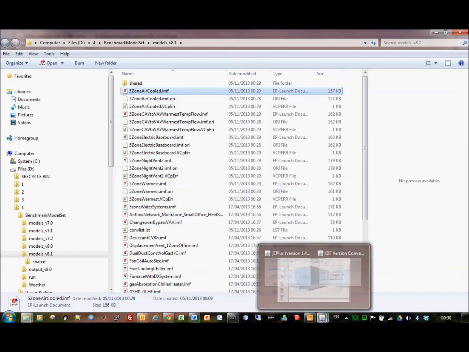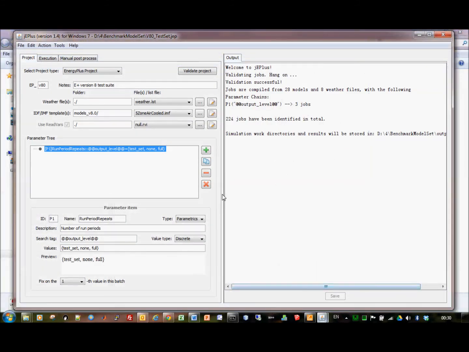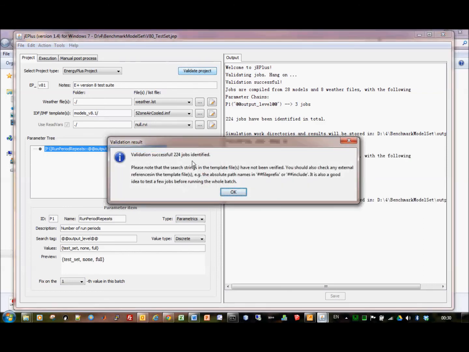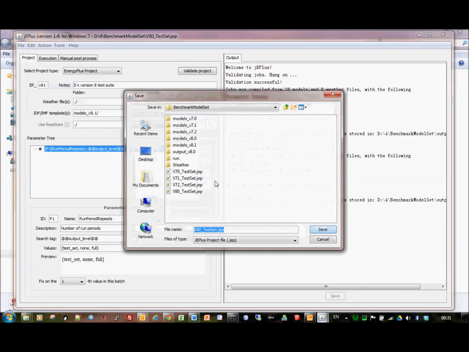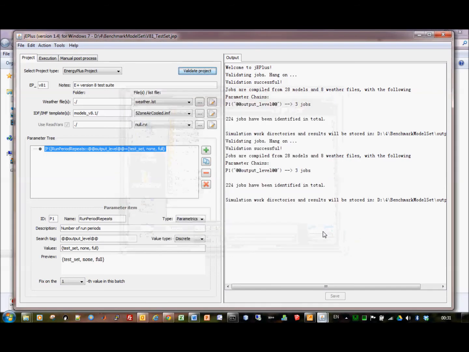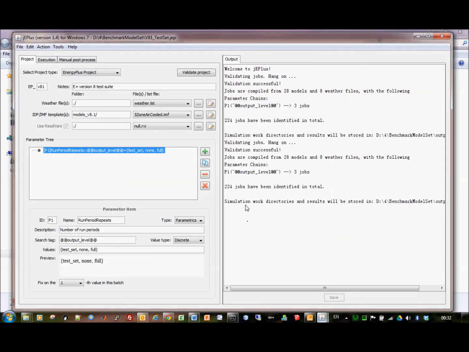Let's go back to jEPlus and save the project file as version 8.1. Don't forget to point to the correct folder for the models. You can validate the project. Successful. And now we can save the project in your new name. And this concludes the tutorial.